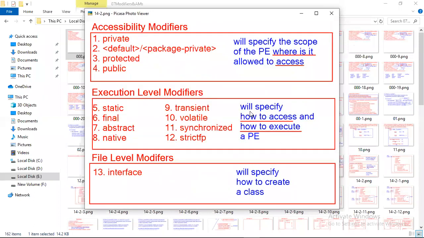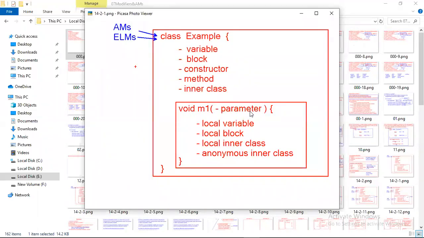Now these are the complete groups. Accessibility modifiers specify the scope of a programming element, where it is allowed to access. Execution level modifiers specify how to access and how to execute a programming element. File level modifiers specify how to create a class.